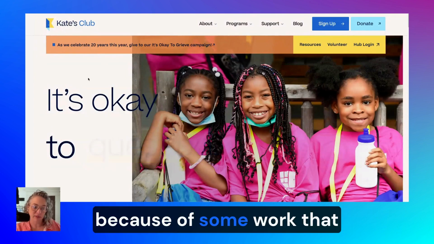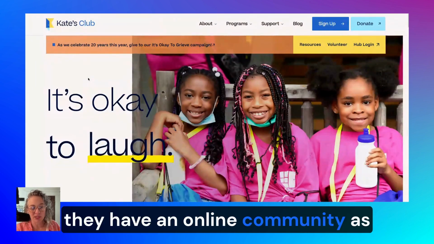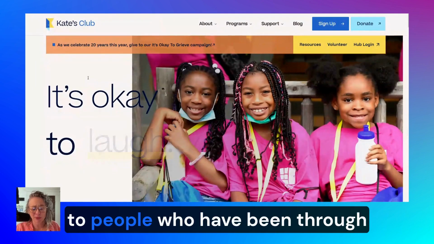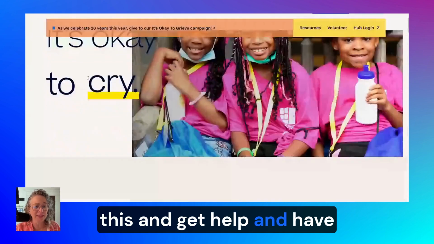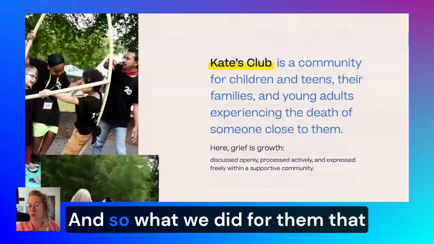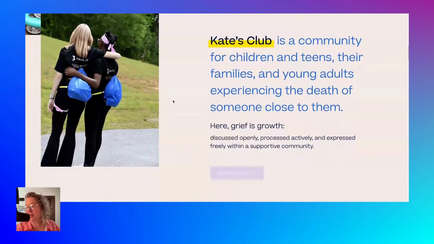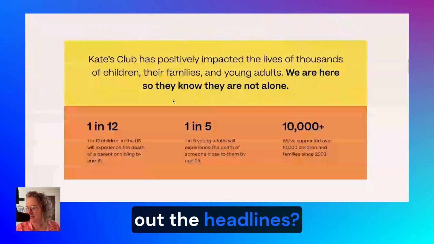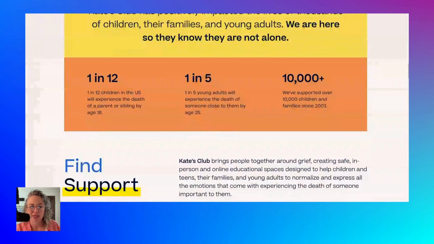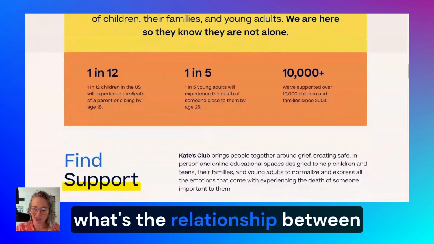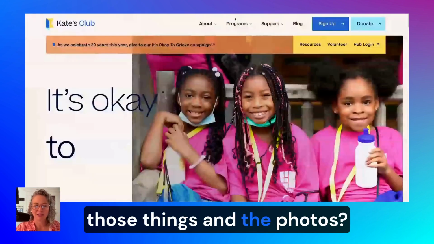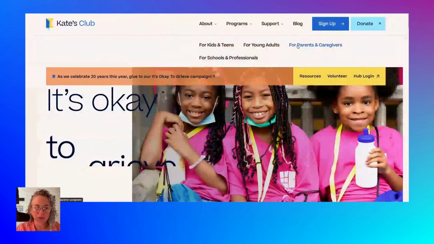And now, because of some work that we've done for them, they have an online community as well, and you can get resources and talk to people who have been through this and get help and have a sense of community. There's a lot of content design all over this page. How should we lay out the headlines? How should we talk about Kate's and get people to understand the relationship between those things and the photos? What about numbers? What should we be showing?